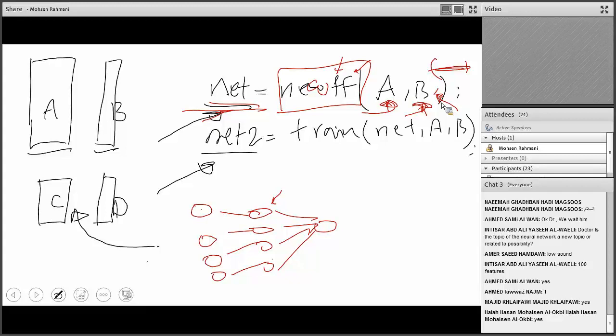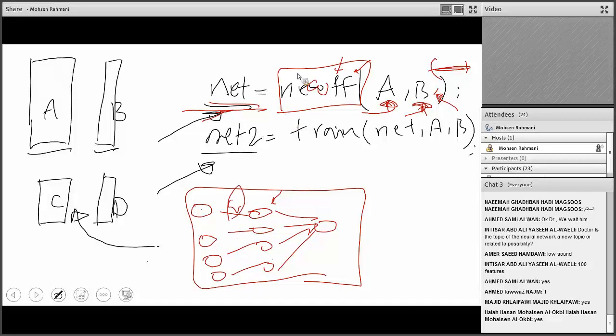Again, what does newff do for us? Newff makes the structure of the network. I mean, it just makes the structure. The weights are not set in this function. The next function, train, sets our values, gives values to the weights such that we can receive B from A.